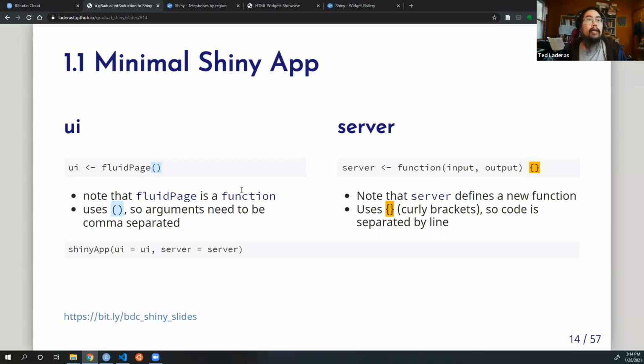This is a different view. I just wanted to emphasize certain things about the app. This is the format we're going to be using for these slides: UI is usually going to be on the left and server is usually going to be on the right. The first thing I want you to notice is that there are parentheses. fluidPage is actually a predefined function. This is something you just need to know, because what you put in fluidPage are arguments to the function. These are all sorts of different user interface elements, so it could be a plot, it could be a control.